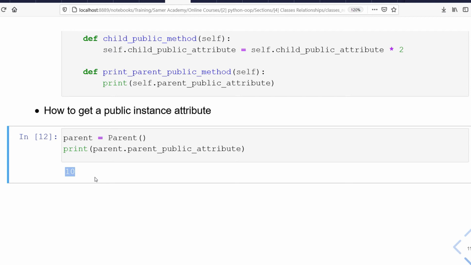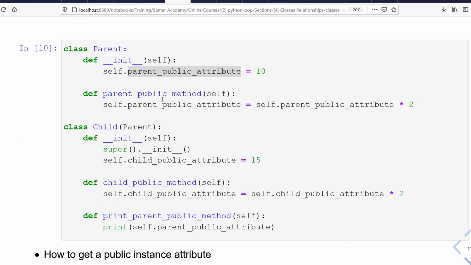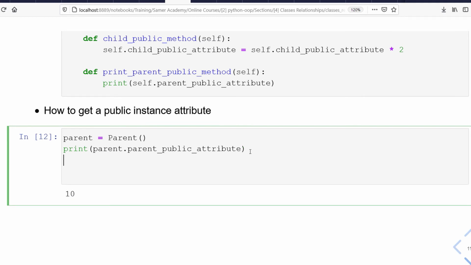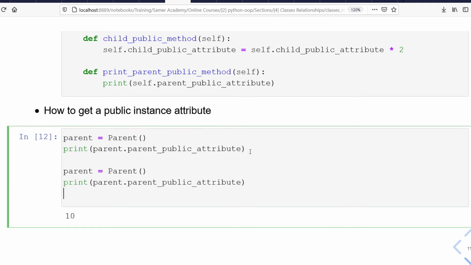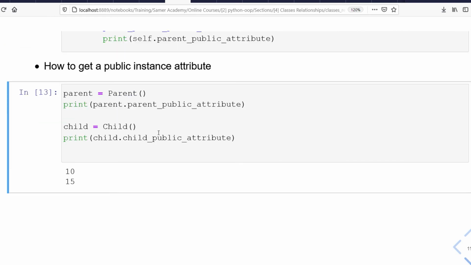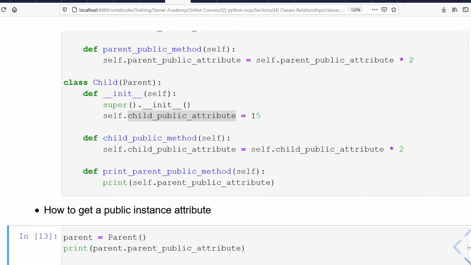But what I need you to see here is that I'm able to access and get the value of this attribute out of any of the methods under this class. I'm able to access it out of the class scope. We can do exactly the same thing, but now instead of defining an object from parent, let's define an object from child. In this case, I'll define child and I'll say child.child public attribute. And run, you will get 15 because the value here is 15.